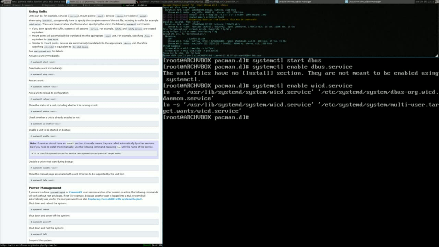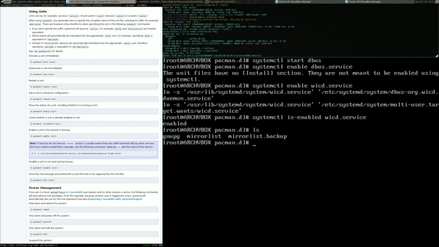I'll show you what it actually looks like. It copies from /usr/lib/systemd to these other locations. So now it's enabled. So that's how that works. So now we have wicd. Now, ls, where are we now?